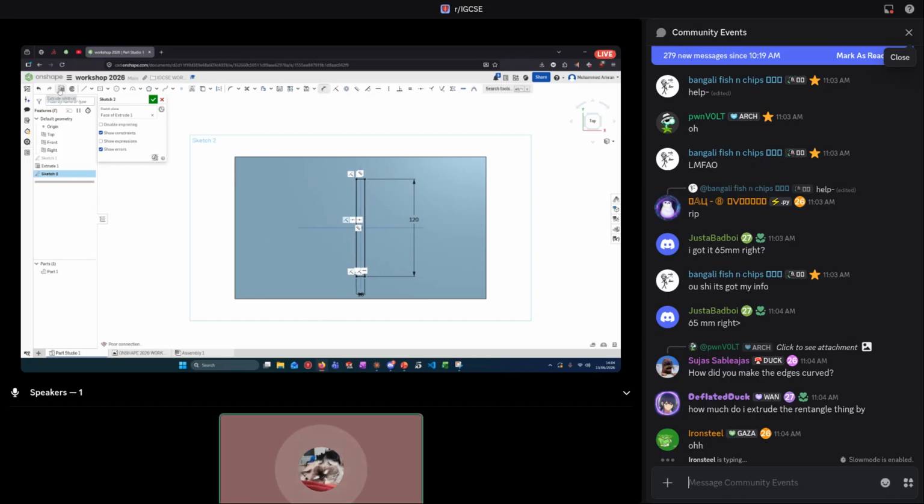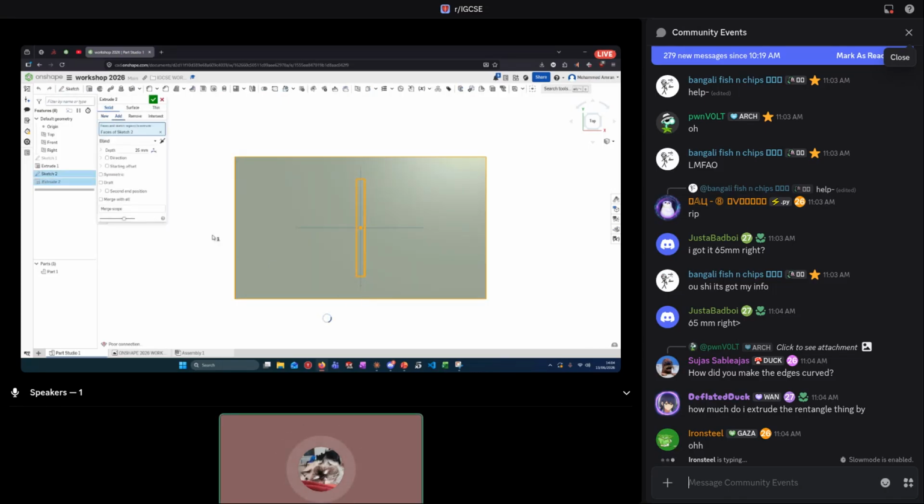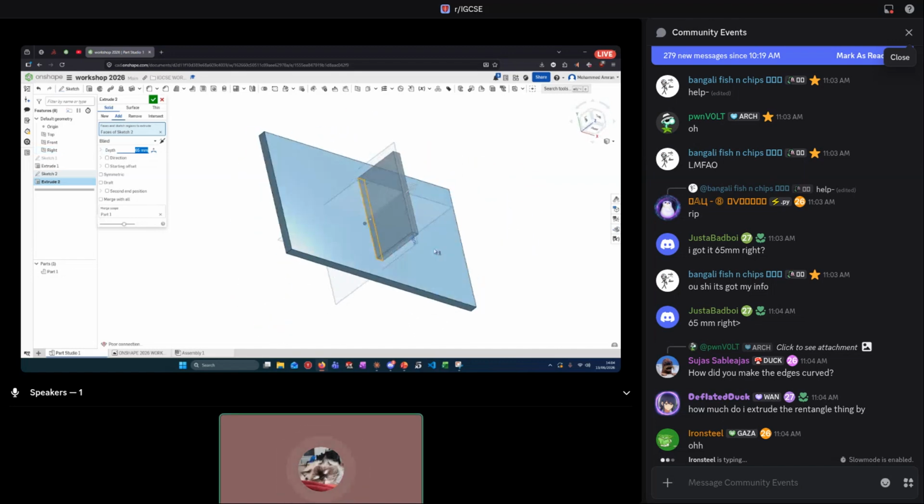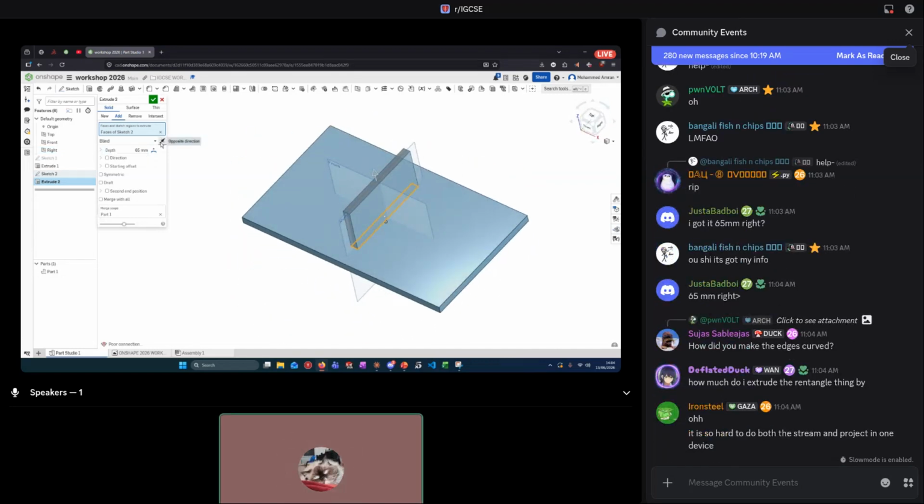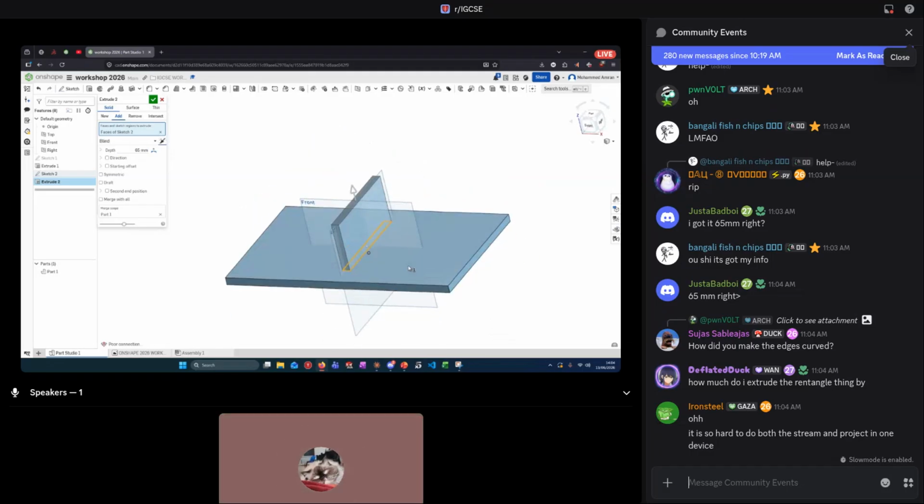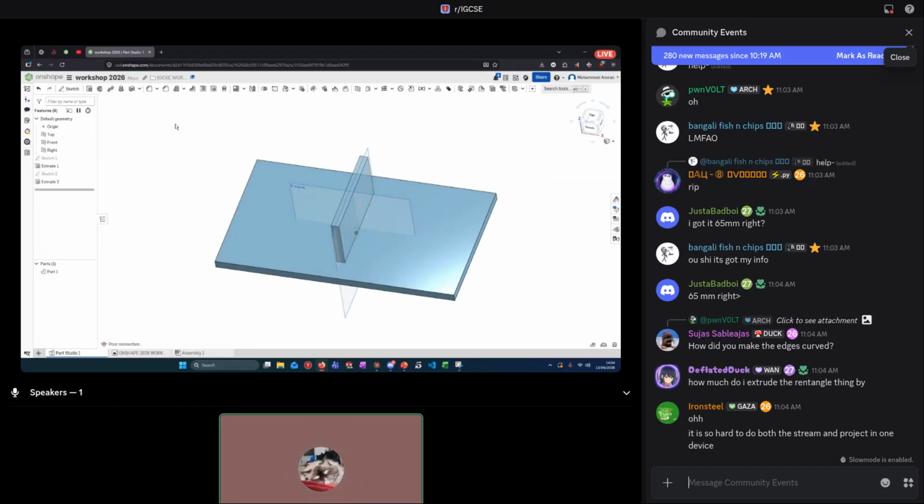And then I go to extrude, and then I type 65. Middle mouse, so I can make sure that it's extruding the right direction, because we don't want to extrude down, we want to extrude up. And then we finish the feature by clicking the check mark.